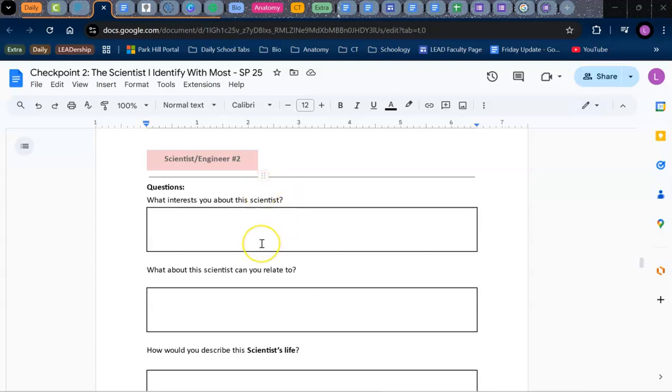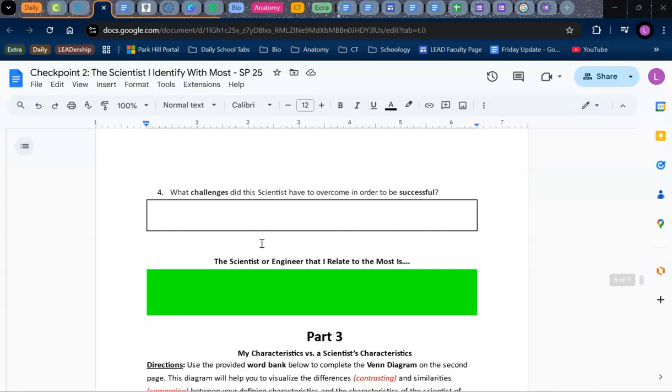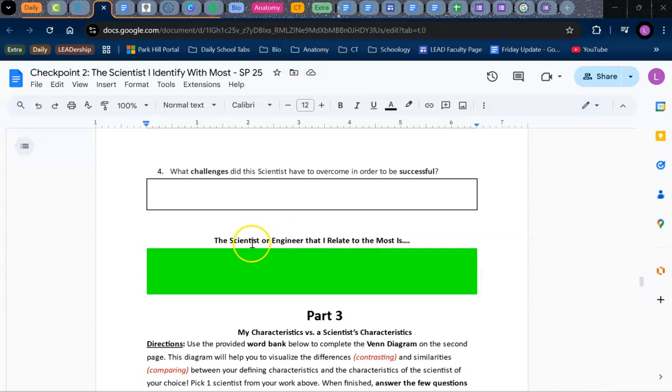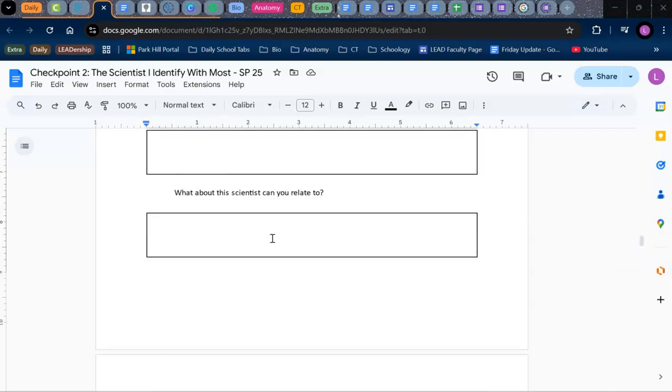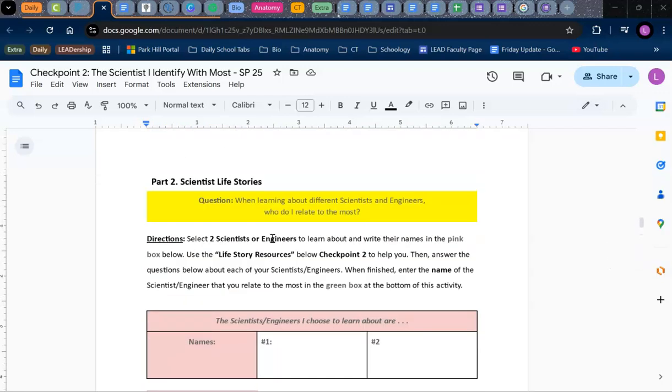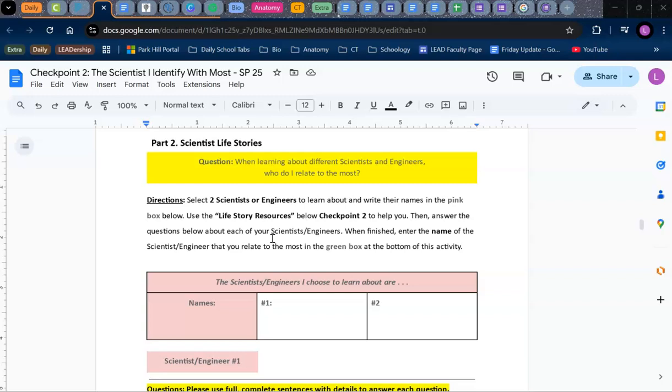So for the second set, you'll have the same 4 questions. And eventually you will narrow down and pick one that you relate to the most. You'll type their name here in the green box, and that's where you will stop for this portion of the checkpoint. Now, when it comes to selecting a scientist or engineer, I know that sometimes it's hard to know names of a lot of different scientists.